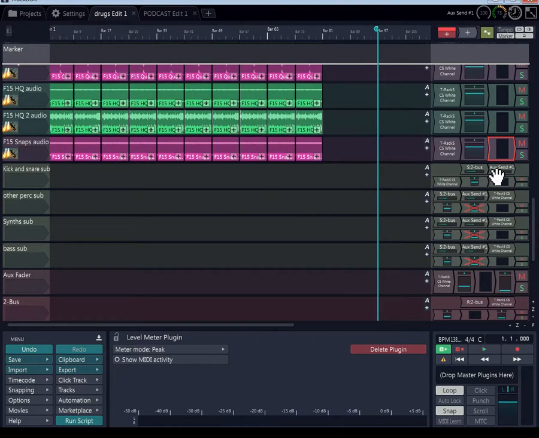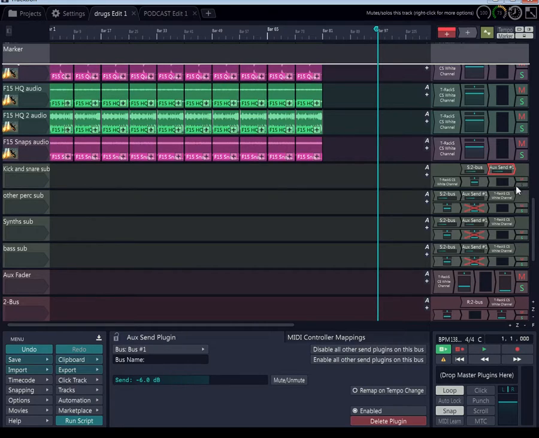Okay, but then the great thing is, at this point, you still have the option of going before or after. If you want to be after the sub, you can grab it and move it and go after the sub. All right, another big issue right here.